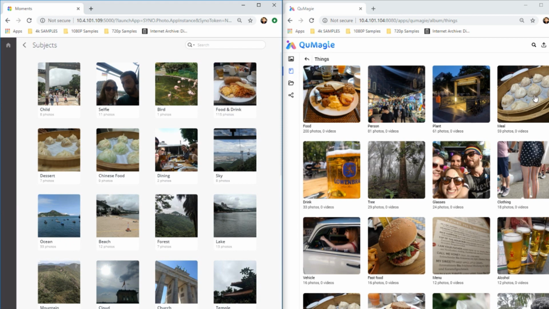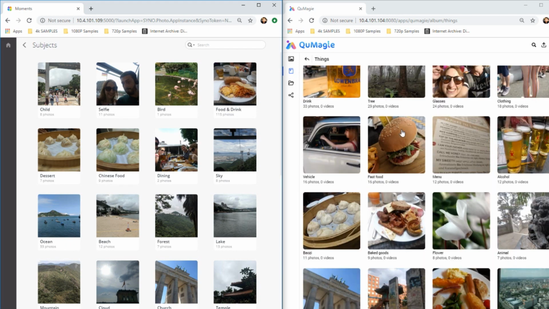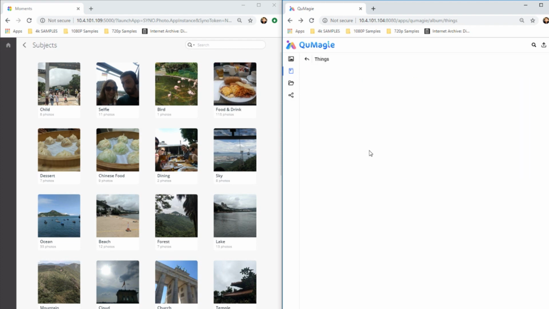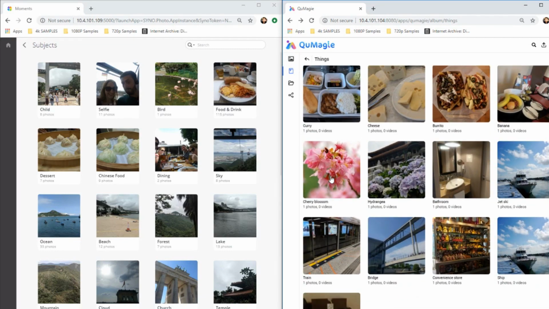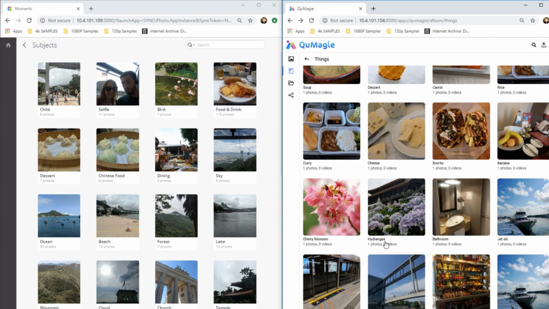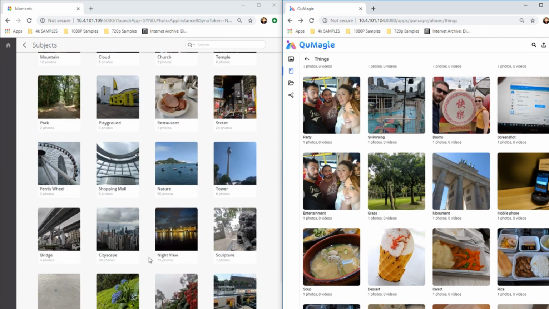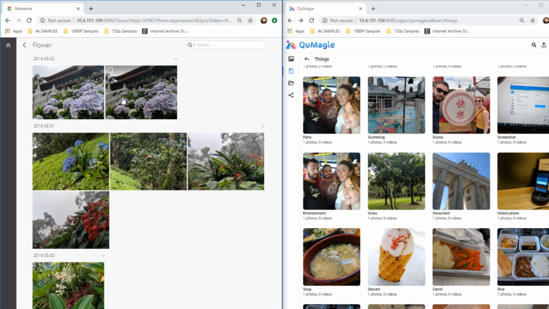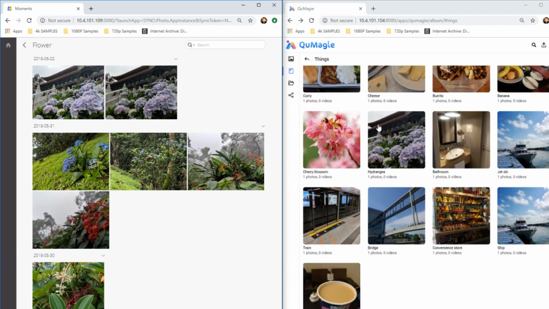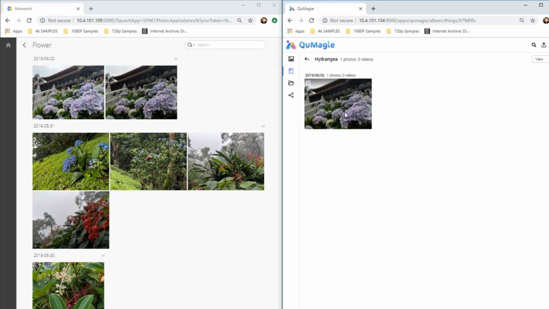But on the QNAP, it mentions meal, it mentions food, fast food and more. But it also identified foods. So, it identified those dumplings. On top of that, and one thing that I highlighted in a previous video, if you go to the bottom, it identified individual flowers, such as hydrangeas, cherry blossoms. It identified lots more things than the Synology, whereas the Synology called them flowers. It called them plants. But the Synology identified them just as plants, but the QNAP identified individual plants.